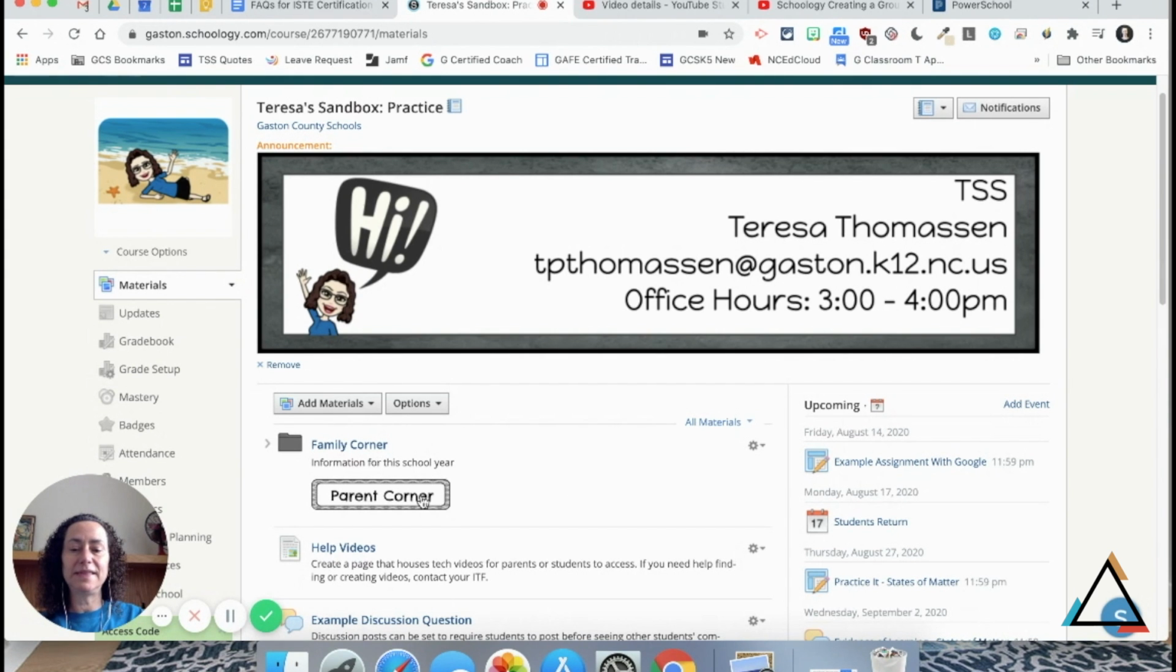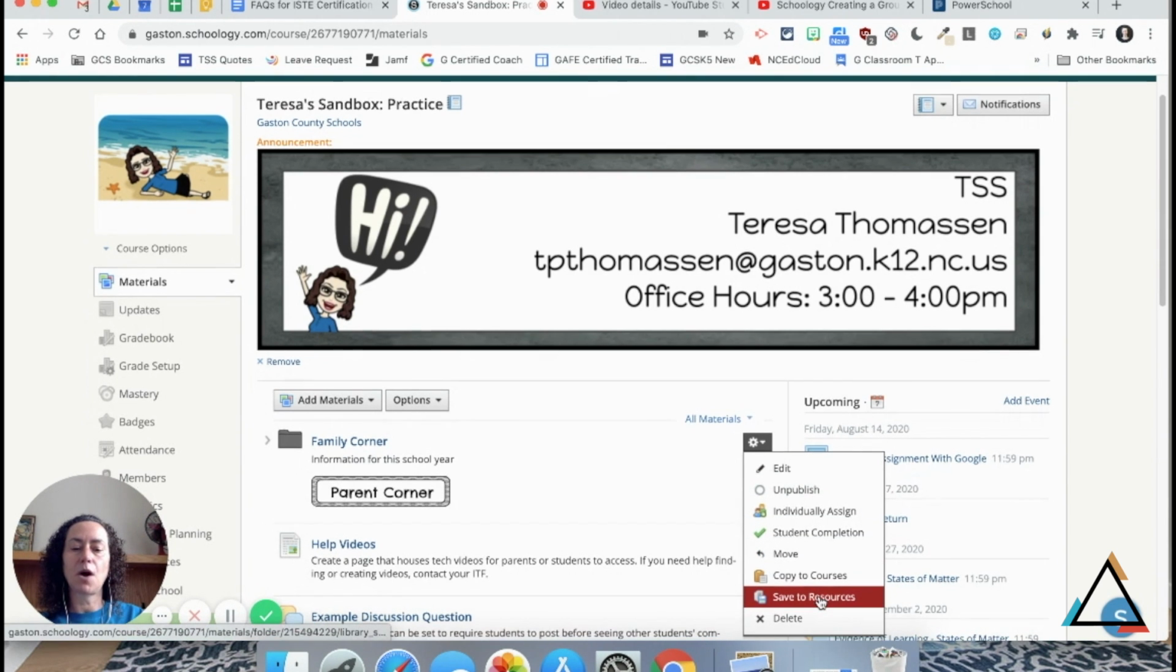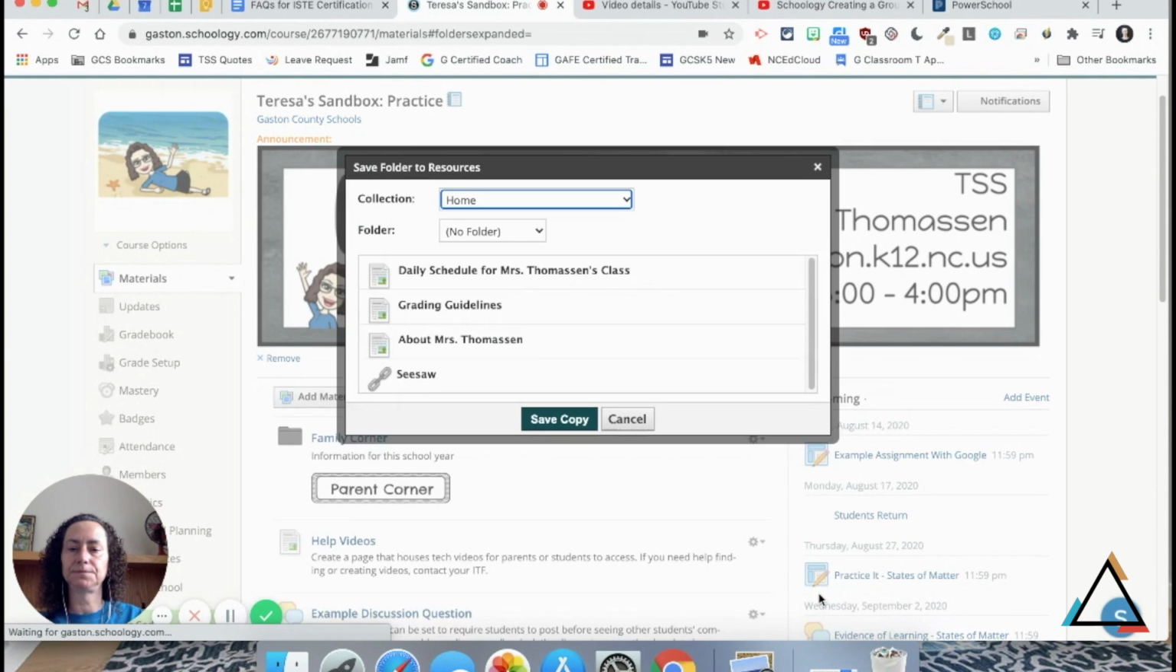This works for anything in your course. I'm going to share this complete folder. So I'll come over to the gear to the right of the folder, the page, the discussion, whatever you're sharing. Click the drop down. Go almost to the bottom, two up from the bottom, and choose Save to Resources.